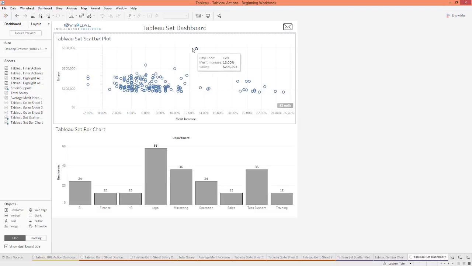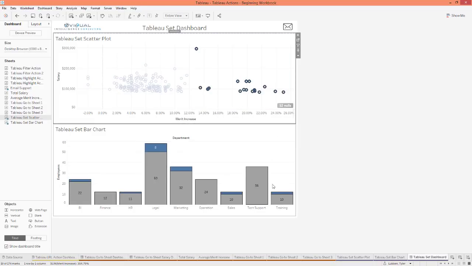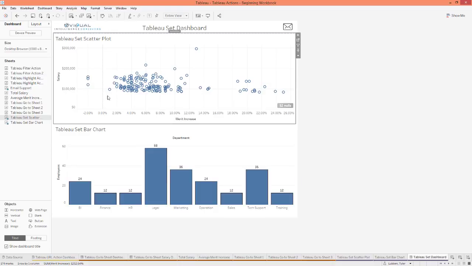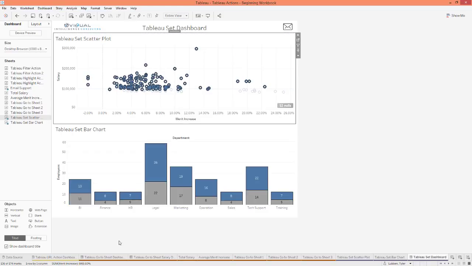Now, let's say we want to look at every employee that has a high merit increase. I can just highlight these, and you'll see everything in blue is going to be in my set. Everything gray is going to be out. So now I can see how many employees within each department are in this high merit increase population. Or we can do anyone that has $100,000 or more in salary, which is close to that line.